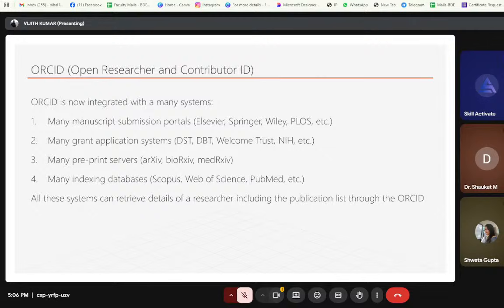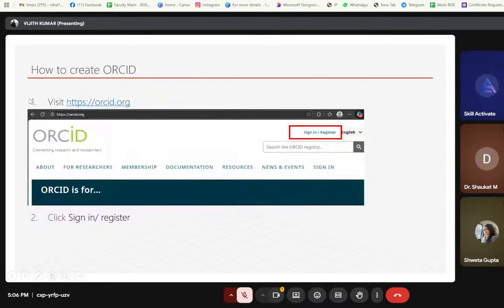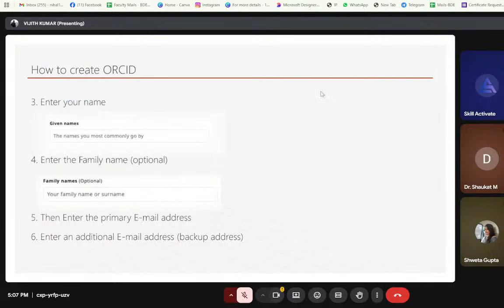Now let us see how to create an ORCID ID. So first of all, what you have to do is you will have to visit the orcid.org website here. Once you are in the website, you will have to click this sign in or register button here, and this way you can register on the ORCID website for an ORCID ID here.